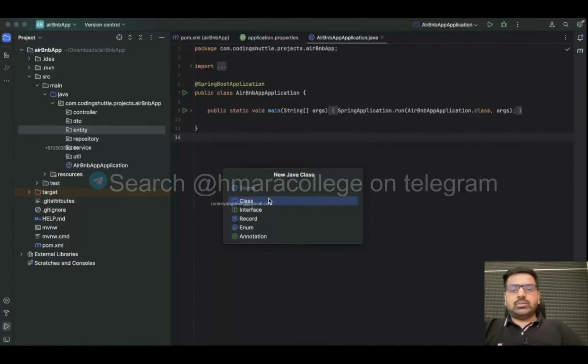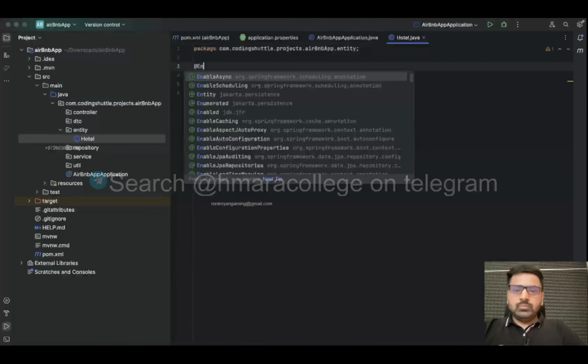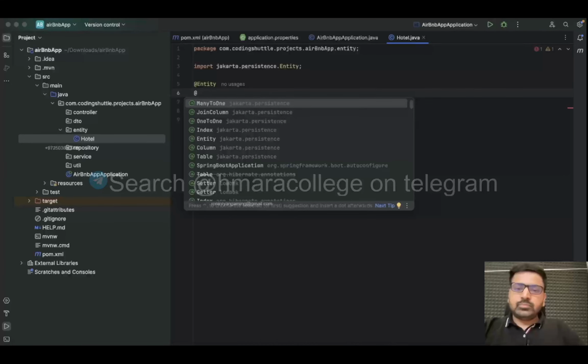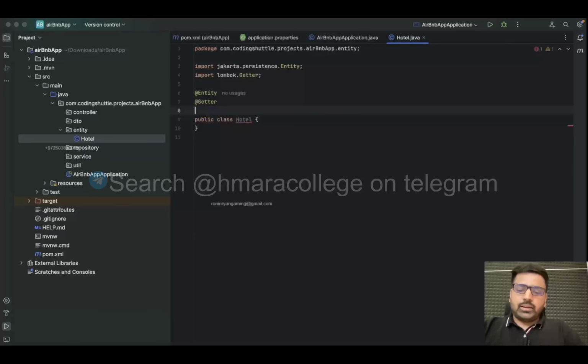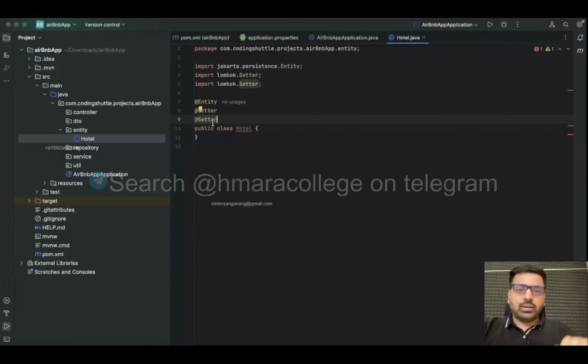So let's create Hotel, make it an entity like this. Put a getter here and a setter here, and all these things are coming from Lombok, so that we don't have to write getters and setters here.